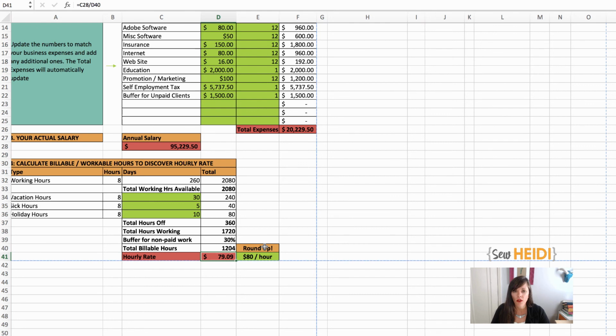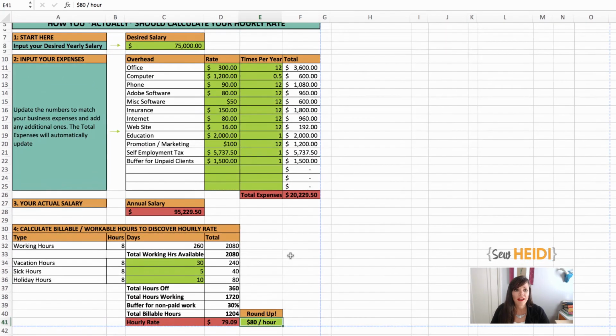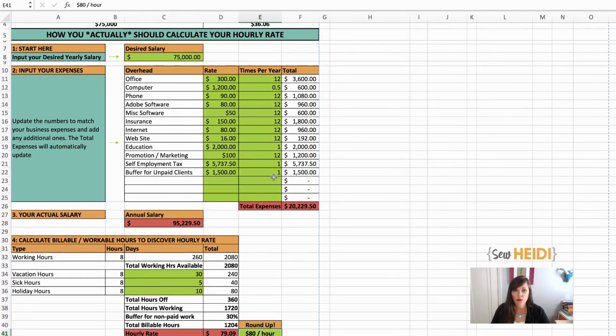Now, I'm always going to round that up, so you can see right here, you'll just change this based on your inputs to $80 an hour. Again, these numbers are all input by you to decide how much you want to make per year, and this will help you calculate what your hourly rate needs to be.